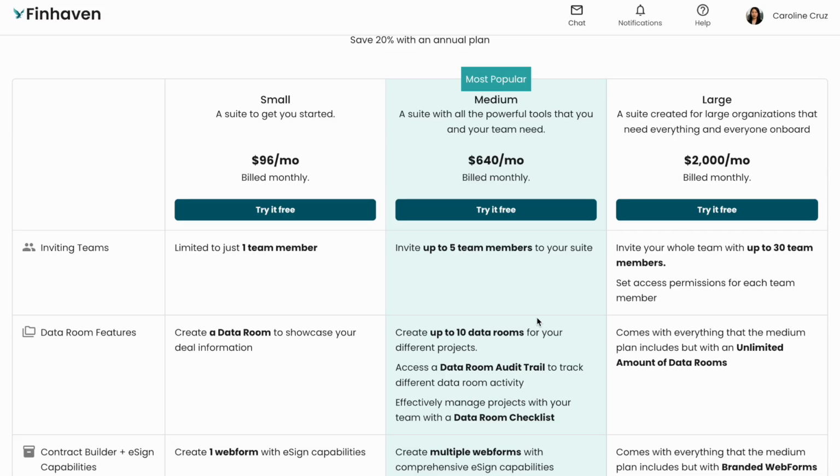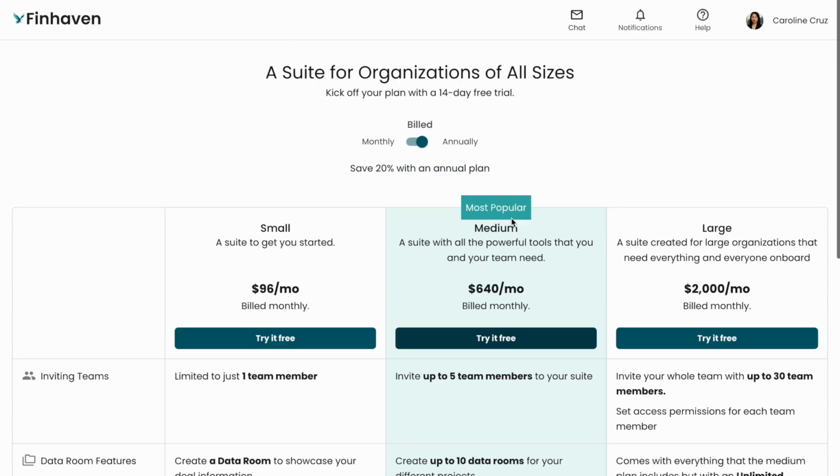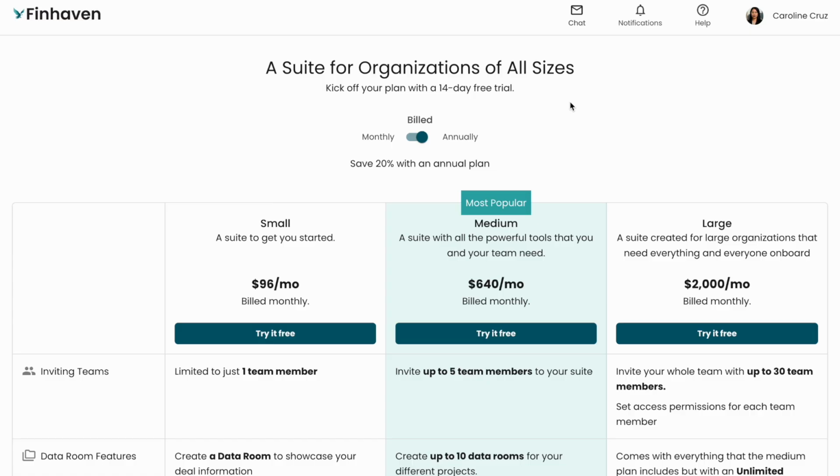Our large plan is designed for those organizations that need everything and everyone on board. With limitless access to our features, and also the opportunity for more customization, this plan is built and very much ready for enterprise-level work. Our plans come with free 2-week trials, which can be canceled at any given point.